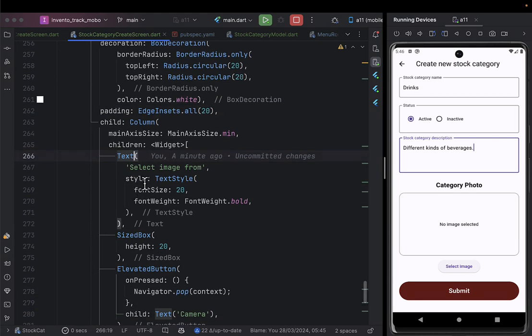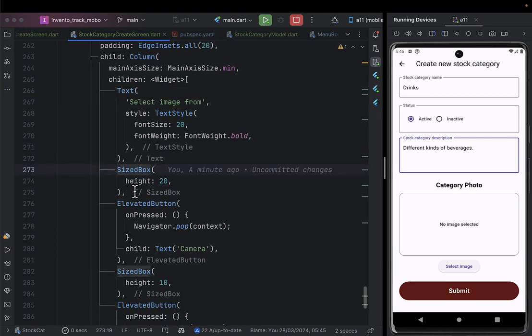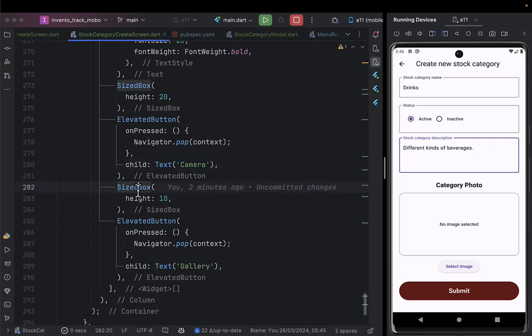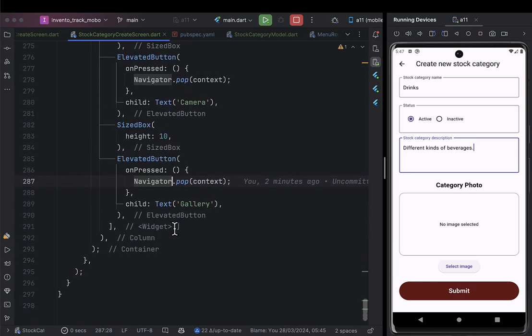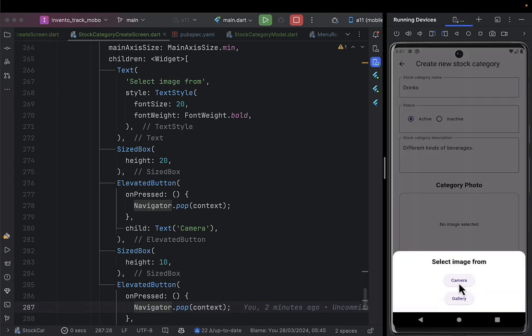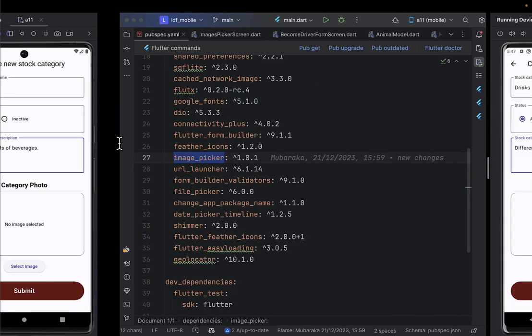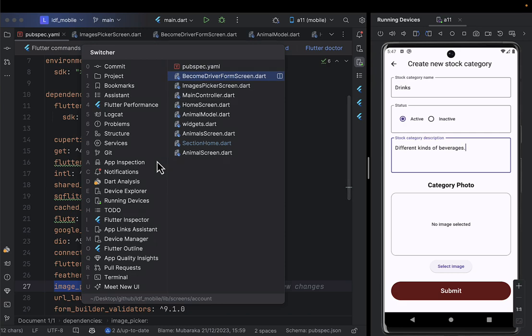So you need to have a select image from, so this is a simple text. And here the first one, you put some space of 20. And then the first one is what? Is from camera. This is just an elevated button. So once someone clicks here, we launch the camera. That's what I want to do. Or from what? From the gallery. Okay, so that's what we achieve. So you can do the same bottom sheet. So when you click on select here, it shows whether you want to pick from camera or from gallery. Okay, so after doing that bottom sheet, the next thing now is to put the real logic of either picking from camera or picking from gallery.